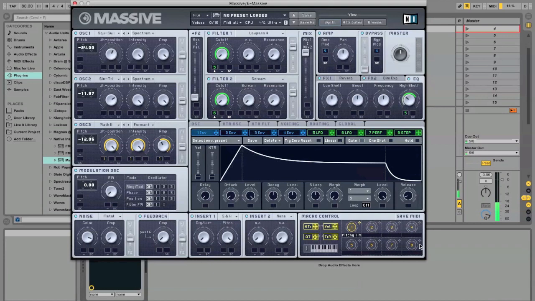And number 2, we'll do the feedback. Have about that much there. With the feedback, as you go up, you'll hear it gets almost overdriven or saturated a little bit, and I like that sound. So, feedback. I like to name all these so I remember what they do.